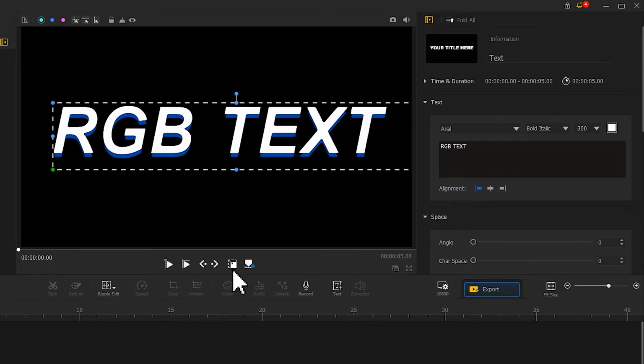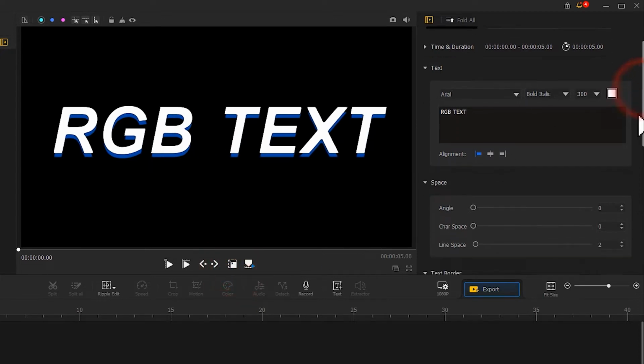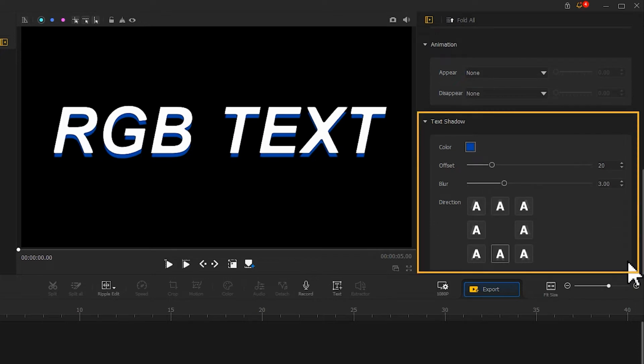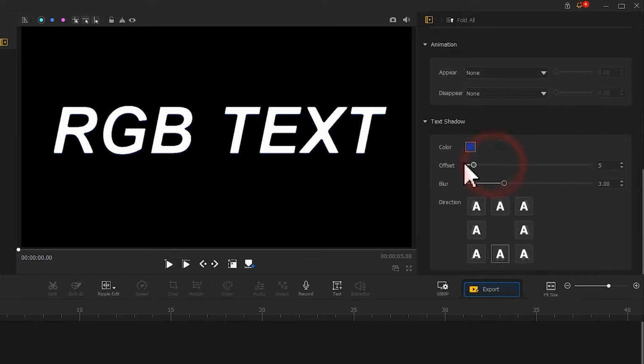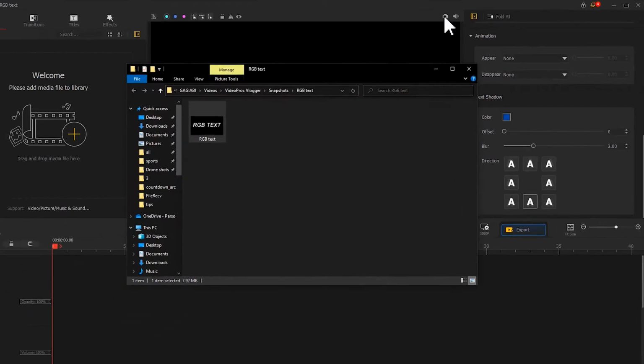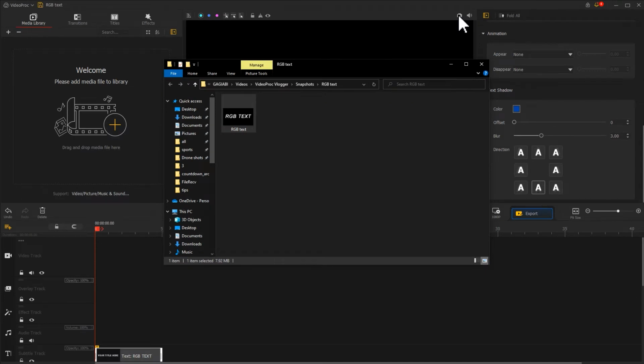And here, I don't need a shadow on the text, so scroll down and find the text shadow area. Remove the shadow from it. Now, we're ready to add it. Then find the camera icon. Click on it to create a screenshot. This completes the text editing.